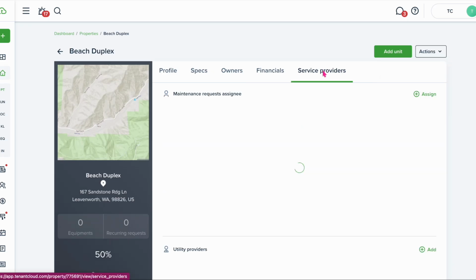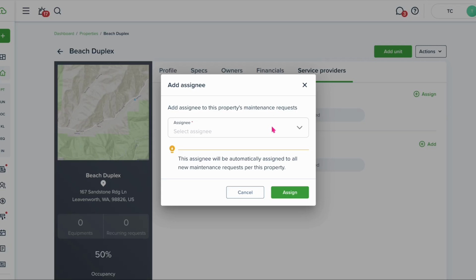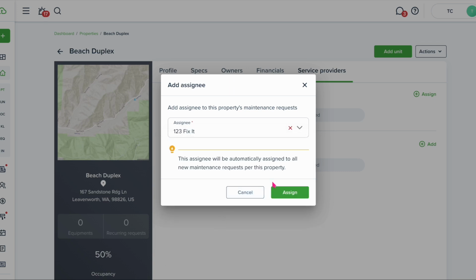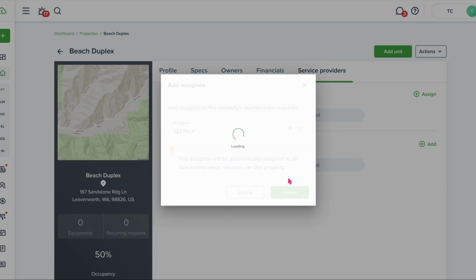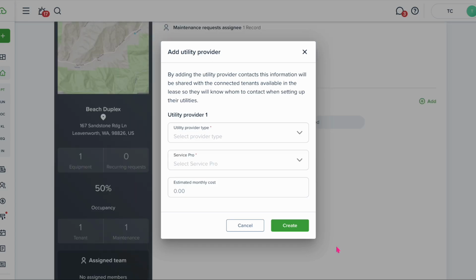The last tab on the properties page will be service providers. This is where you can assign a service pro to be in control of all of the maintenance requests that come in for that property. So as you can see, I can pick my service pro from my service pro list, and once I assign that, any maintenance request that comes in for that property will be shared with this service pro on their account. You can also add utility providers here, just so you're aware of which utility providers service that property.